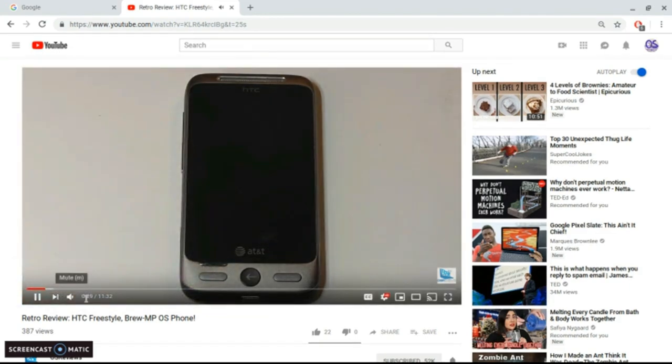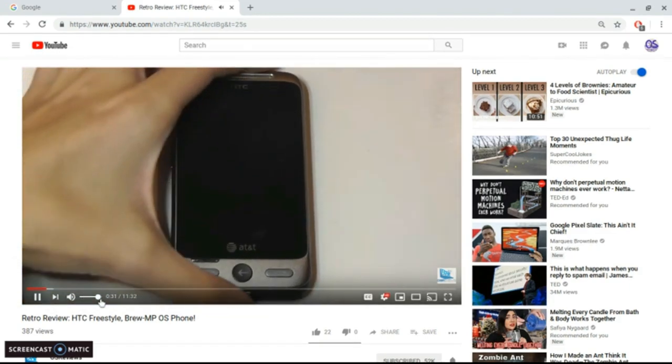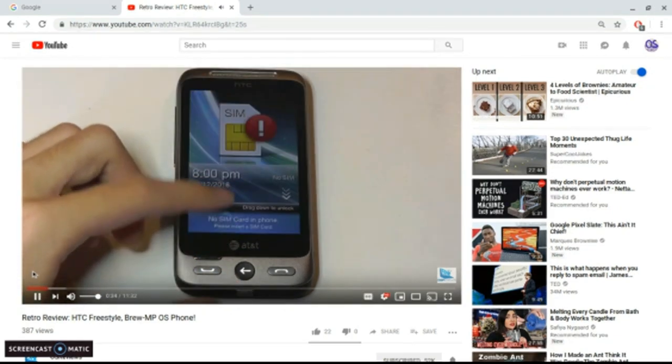Brew NP phones on the market and use HTC Sense as the UI on top of the device, which is very similar to their Android phones.